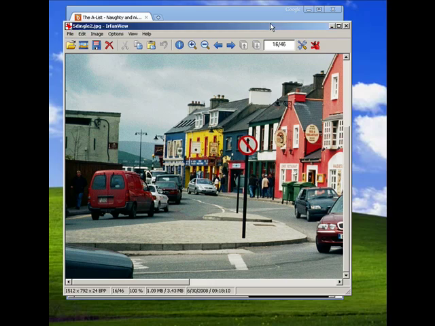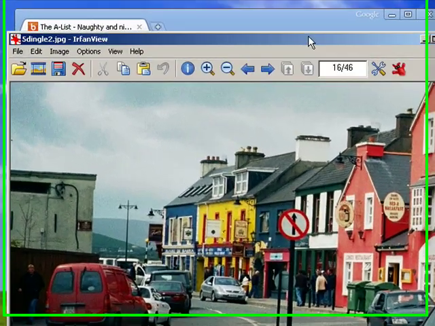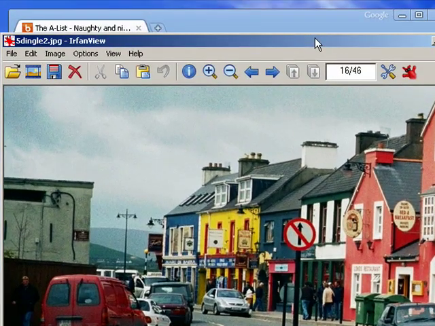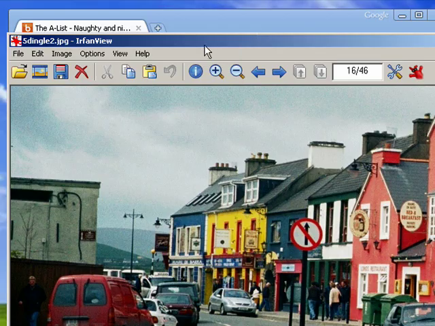Now today I'm going to show you the screen capture ability in IrfanView. Now if you want something with complex screen capture function, you want to look for something like Snagit. But IrfanView can capture screens and then you can use the resulting images and manipulate them in IrfanView.